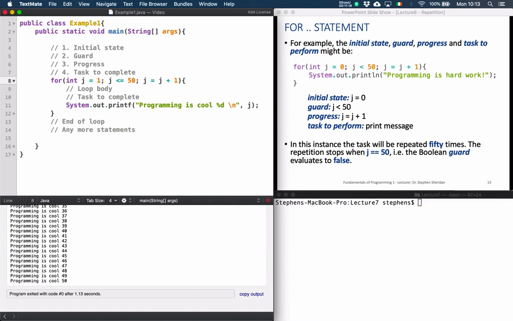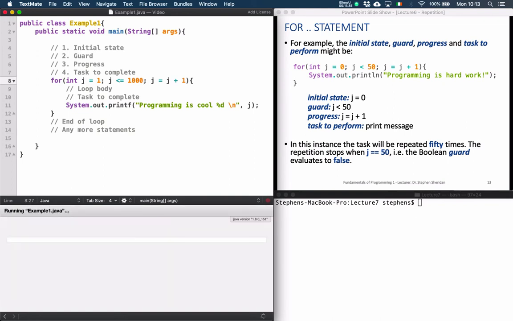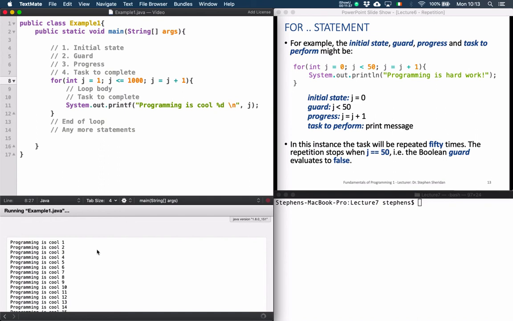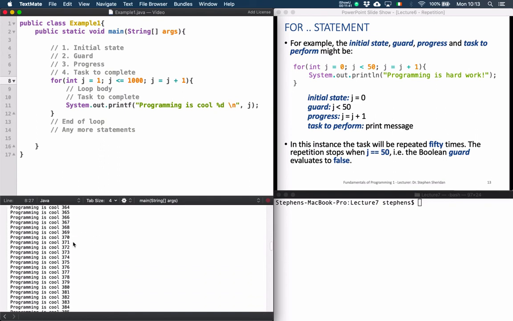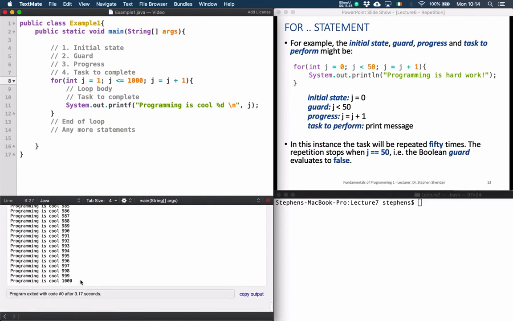What about if I wanted to increase the number of repeats? Let's say I wanted to print that message 1,000 times. Well, I could just simply change the 50 here to 1,000, and that would repeat the task 1,000 times. So now when I execute my program, I'll see that I start at 1 and I go all the way up to 1,000. So the message is printed 1,000 times.